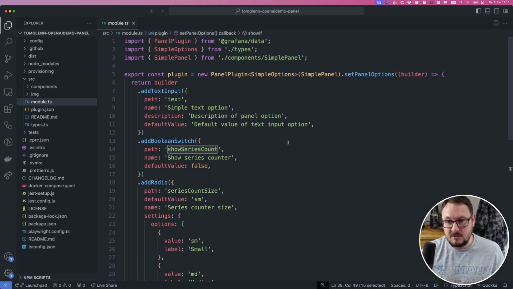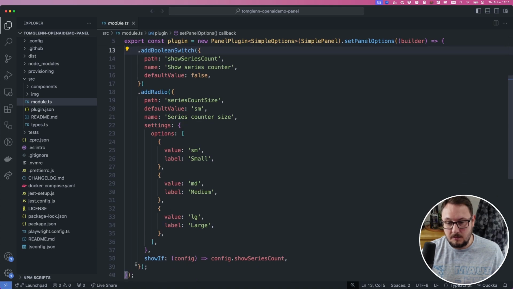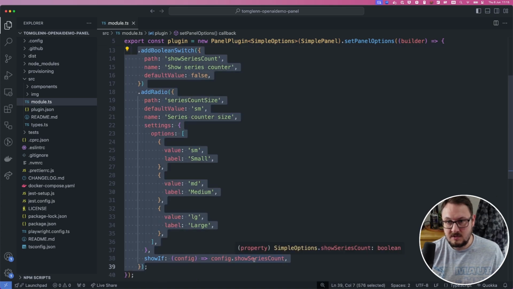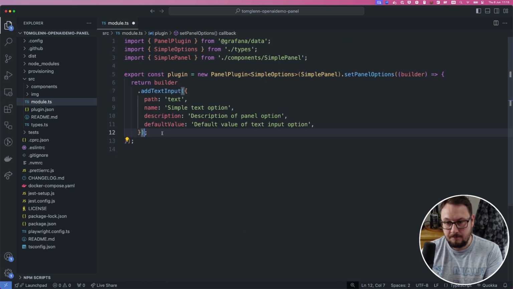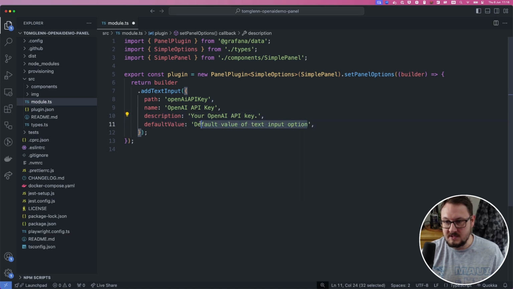So let's come back over to our code. What I'm going to do is remove the Boolean and the radio options here. So let's take those out of here. And then for the text input, I'm going to change the path here. I'm going to call it OpenAI API key. I'm going to give it a name of OpenAI API key. And then for the description, your OpenAI API key. And we're going to get rid of this default value because we don't need that in there.